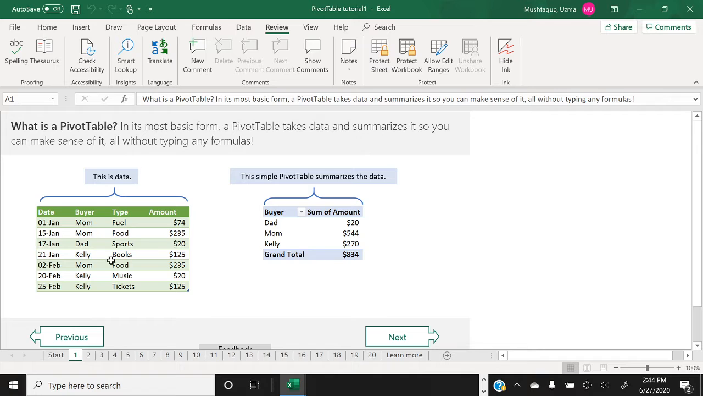So we have this data. There are 4 columns and around 7 rows, so it's a very simple data set. And this is more like raw data, so this is not summarized. This is each individual transaction and one corresponding row for each individual transaction.